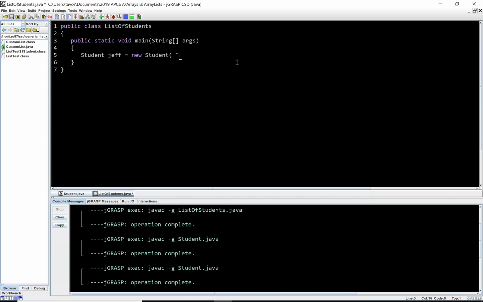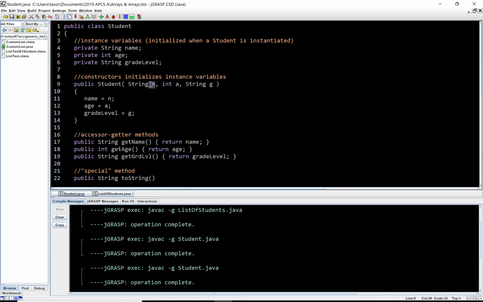And so I need 3 arguments, 2 strings, and then an integer in the middle. And so Jeff Lopez, that's the first argument. This is going to be stored in the variable n. That's the first parameter. They match up. And then what the constructor does, the student constructor, it says that name, which is the instance variable up here, is equal to n. And n is Jeff Lopez.